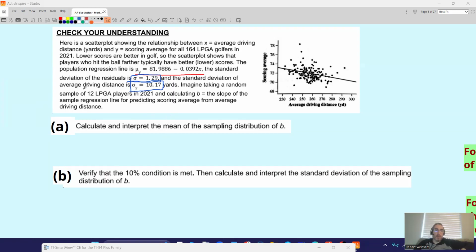So imagine we take a random sample of 12 players. 12, we can handle 12. That's not too many to put in. Calculate the slope. We get a scoring average. We make some predictions. Let's go ahead and calculate and interpret the mean of the sampling distribution, verify the 10% condition is met, and calculate and interpret the standard deviation of the sampling distribution. You should probably pause this because I'm going to put the answer on the board and I don't want you just copying it down. So pause the video and unpause it and you'll see how I answer it.